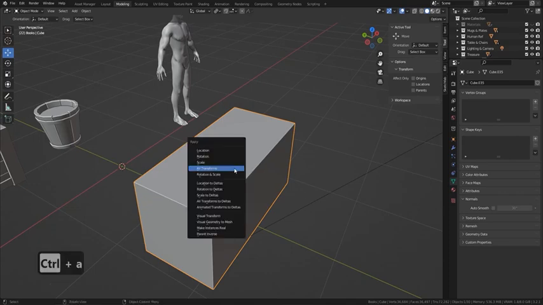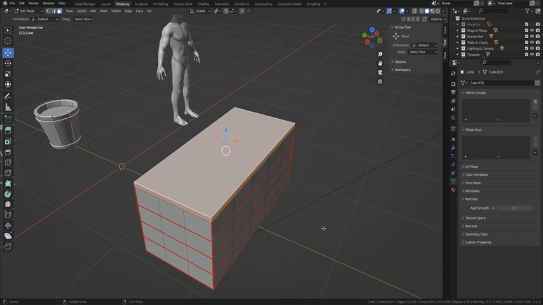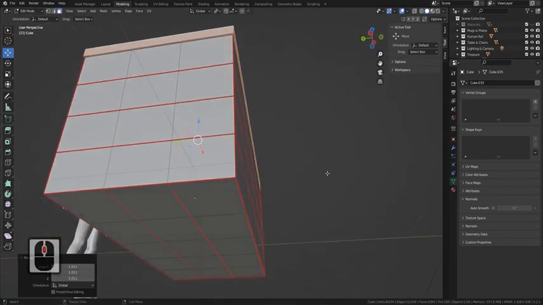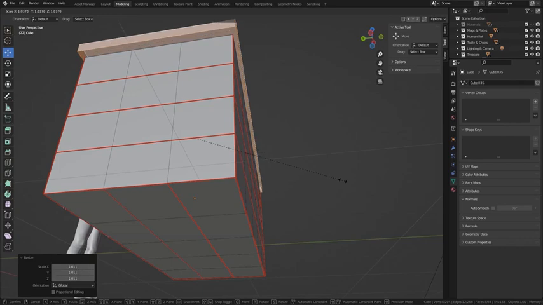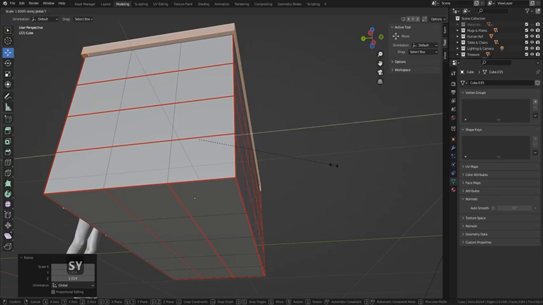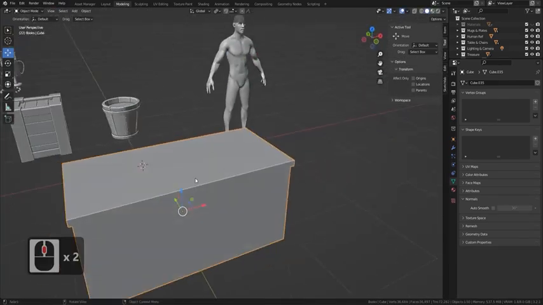So I'm just going to press Control A, all transforms, right click, Origins to Geometry, go back in now, and now let's pull it out, and it should pull out a lot more even. Let's try. Yeah, and it's pulling out relatively even, not quite, but relatively. So I'm just going to pull it out like that. And then instead, I'm just going to press S and Y and just pull it out like that. And there we go. That's the top of our crate.